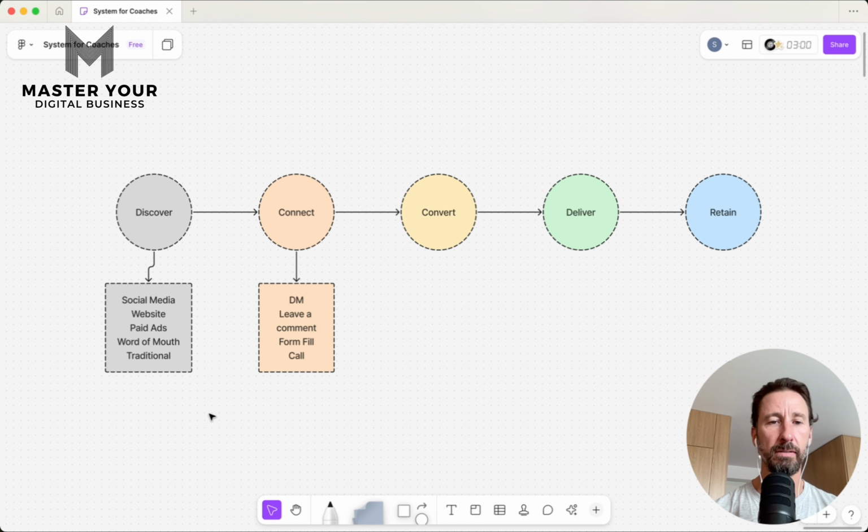If you think about this, in the discovery phase to the connect phase, there are 2 sets of actions: the action that the potential client takes by discovering you and then getting to the connection point, and then the action that you take once they actually connect with you. So if someone leaves you a DM on Instagram, for instance, or a comment on your post or something, it is then up to you to respond.